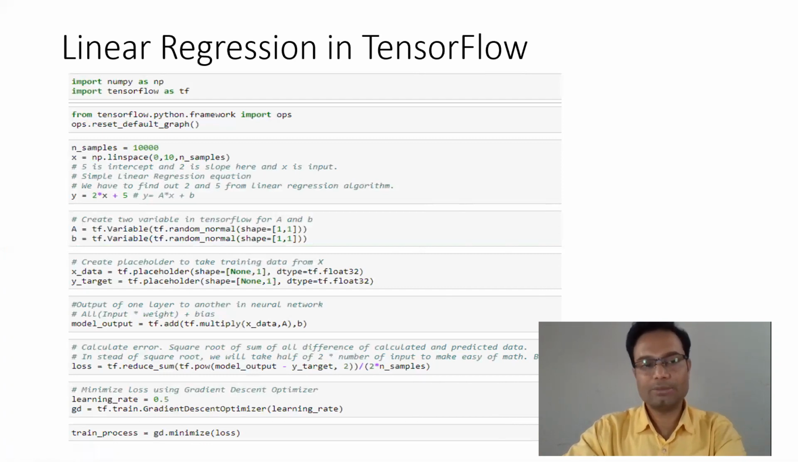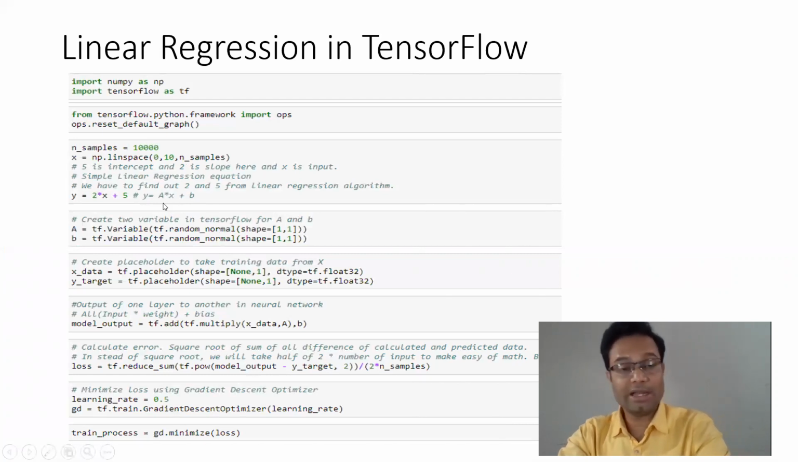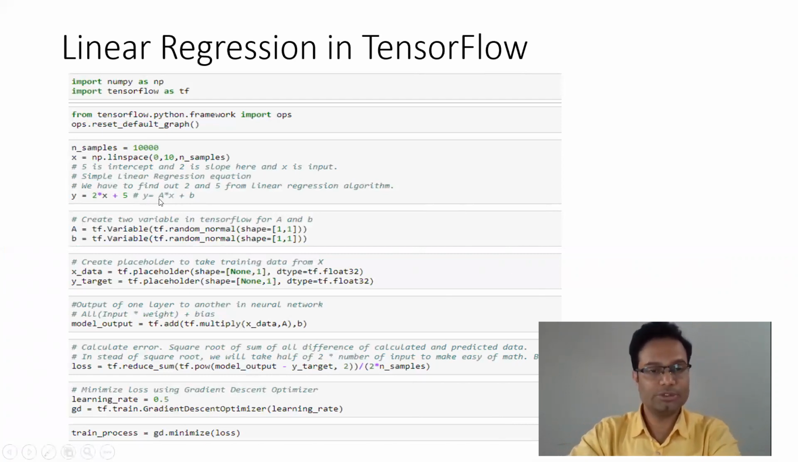So what I'm trying to do here, this is my linear regression: y is equal to 2x plus 5. If you see the model, it's actually y is equal to ax plus b. Here b is the intercept, x is the input, and a is the slope. Actually I'm going to predict this output. I'm showing it here, but I want to check how I get the same data from my model. So the a value should become 2 and the b value should become 5. So how will it work?